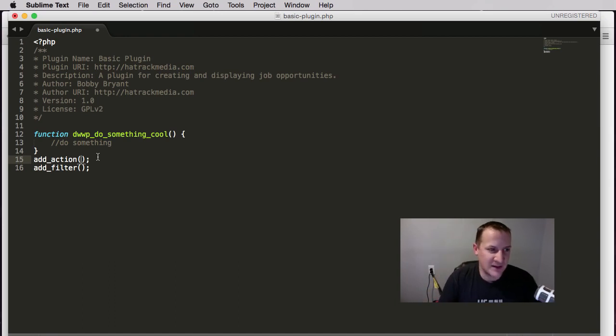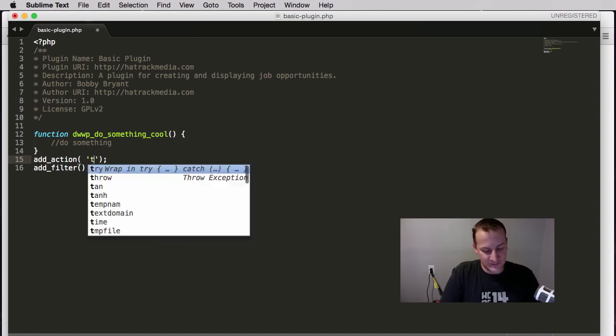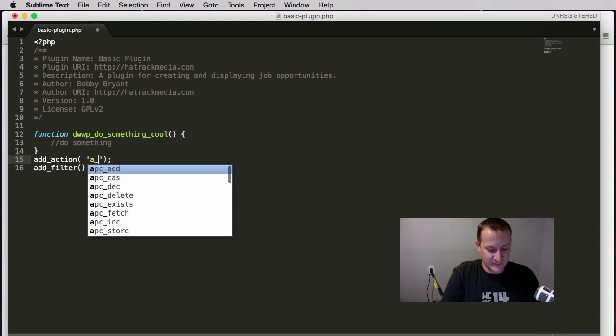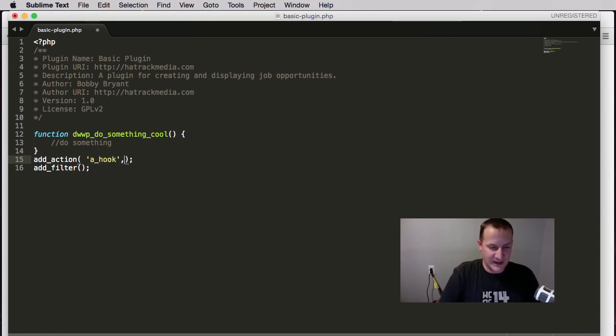WordPress has a lot of hooks built into it. In the next video, I'm going to show you a page that lists all of them. There are hundreds of them. But essentially, you want your function to get executed at a certain point in time, and that point in time will determine which hook. So the first thing you'll put is a hook, and then the next thing is the function to be added. The function to be added is your function. So this do something cool is your function to be added.